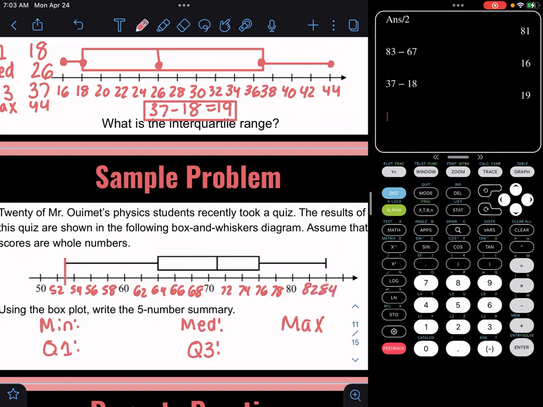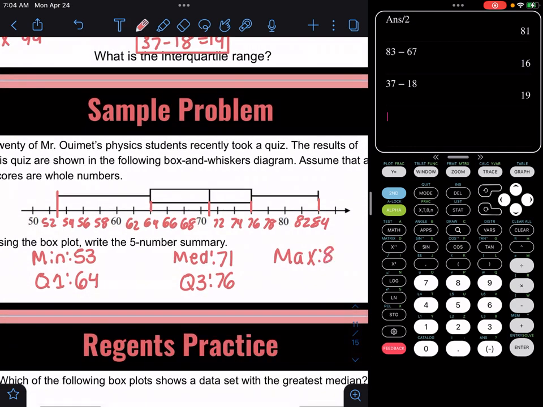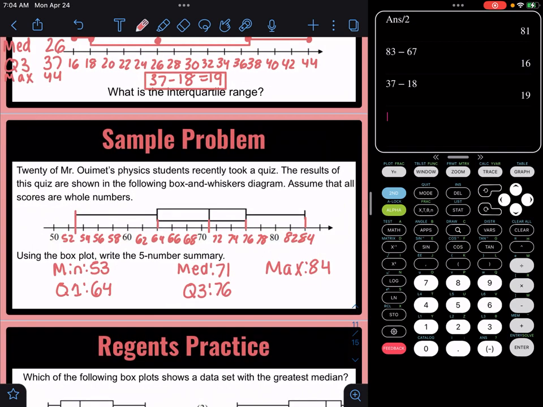So what would be in between 52 and 54 would be 53. Right here, this would be 64. Right here, this would be 71. This would be 76. And this would be 84. Very nice.